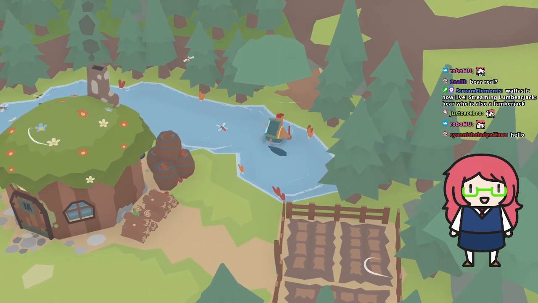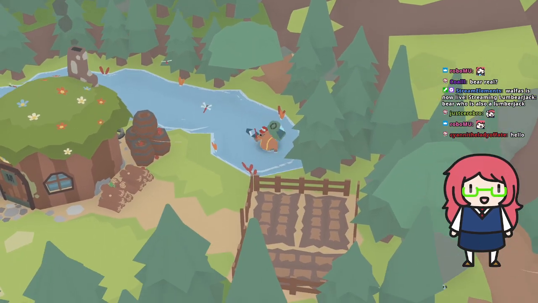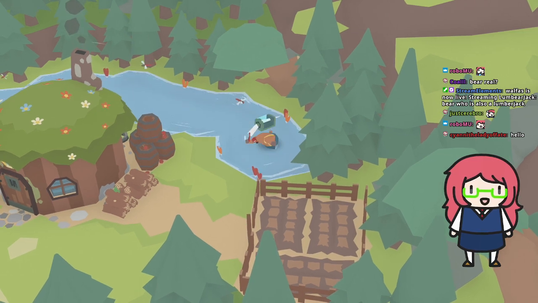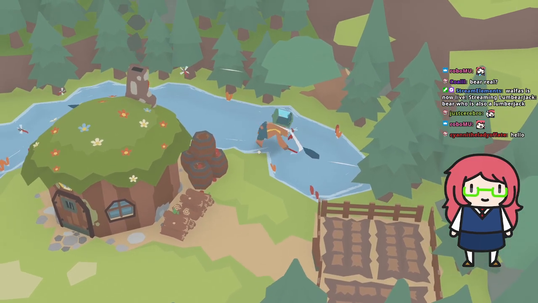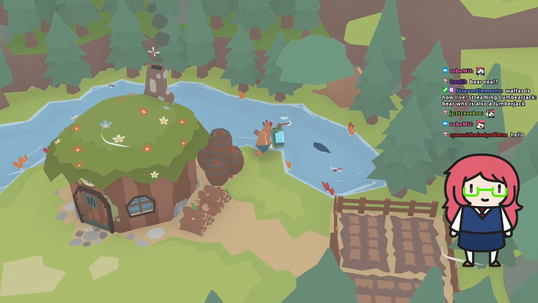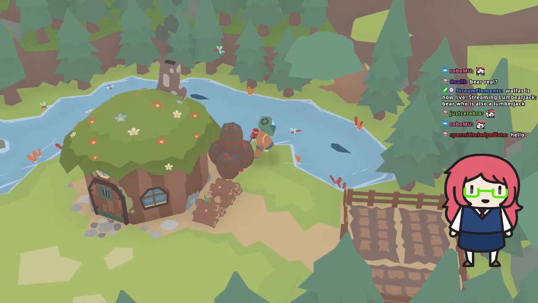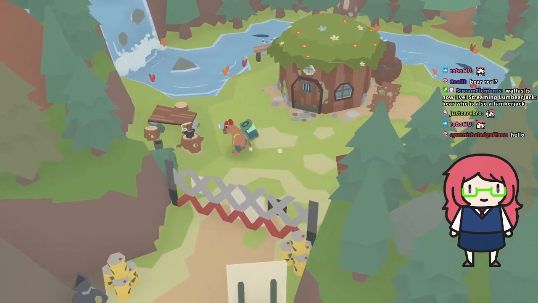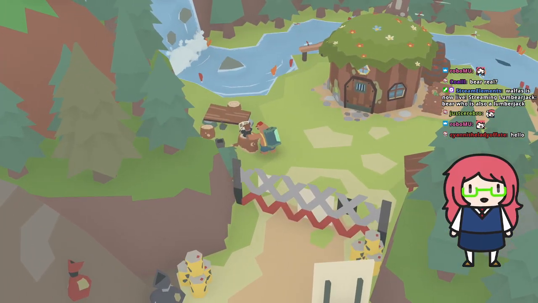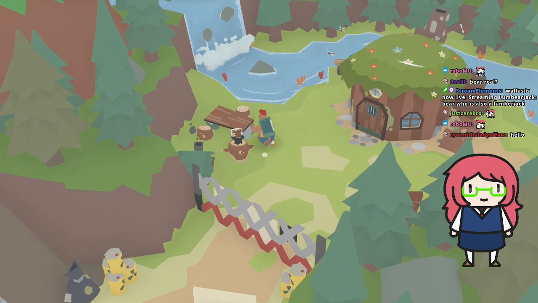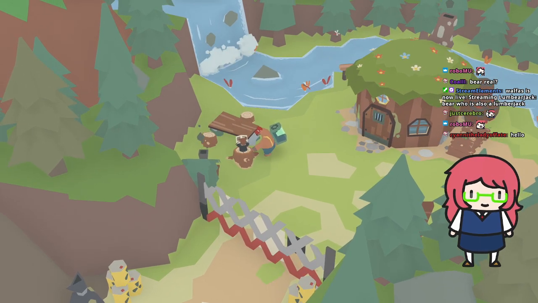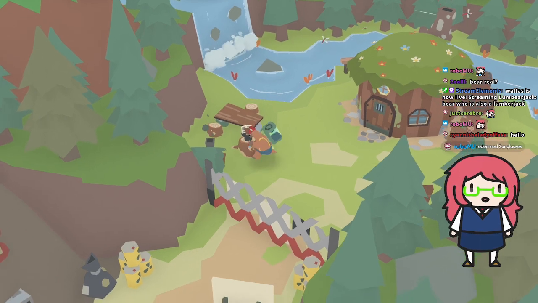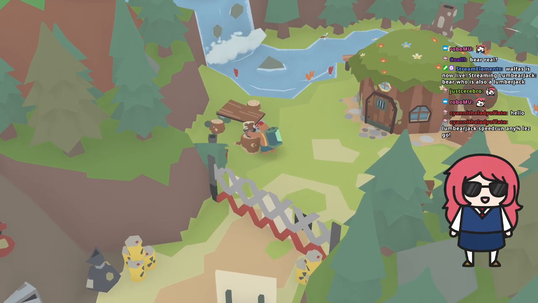Got some very Animal Crossing looking fish right here. Look at how big these fish are. This fish is about the size of the bear, even. Got some barrels. Got some lumber in here. What is this? There's another bear. Can I talk to the bear, please? You cannot talk to bear.